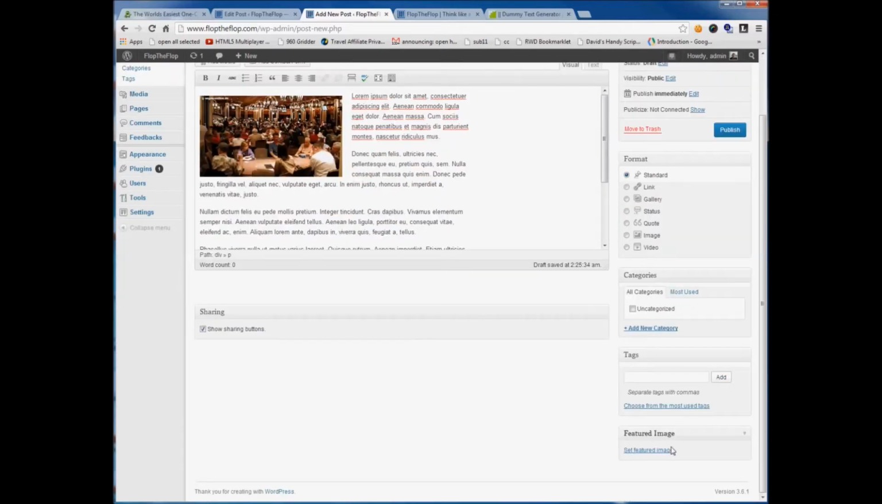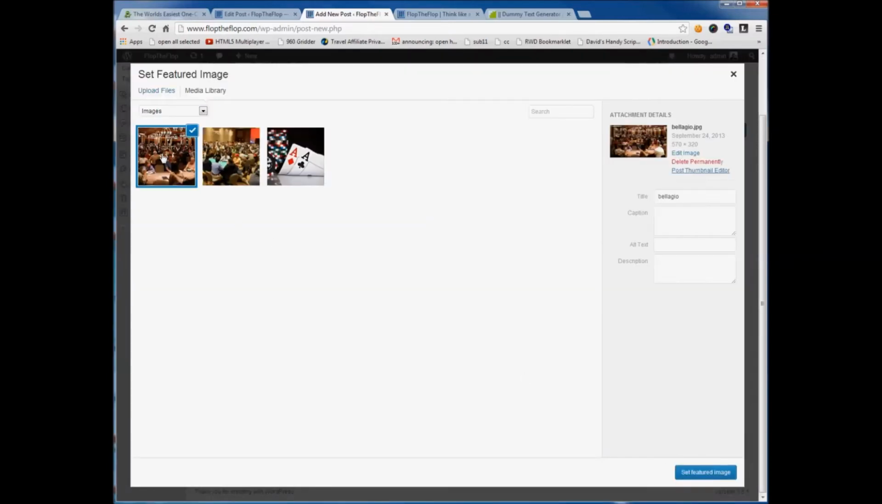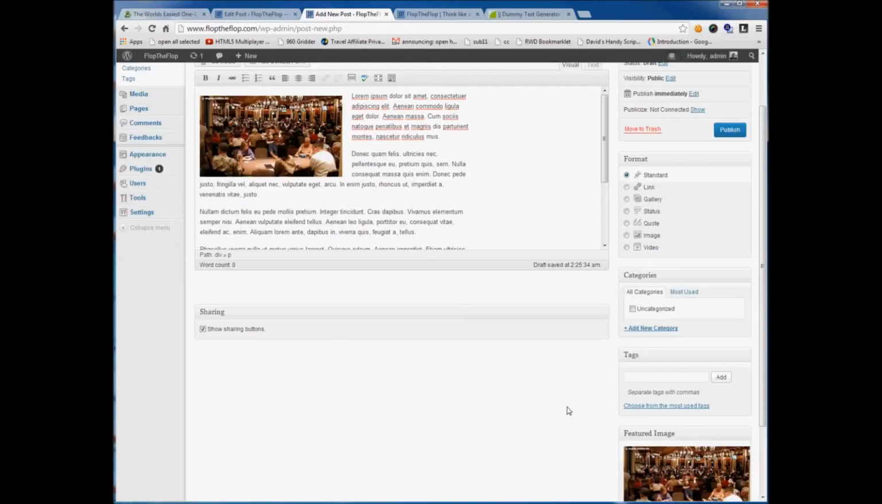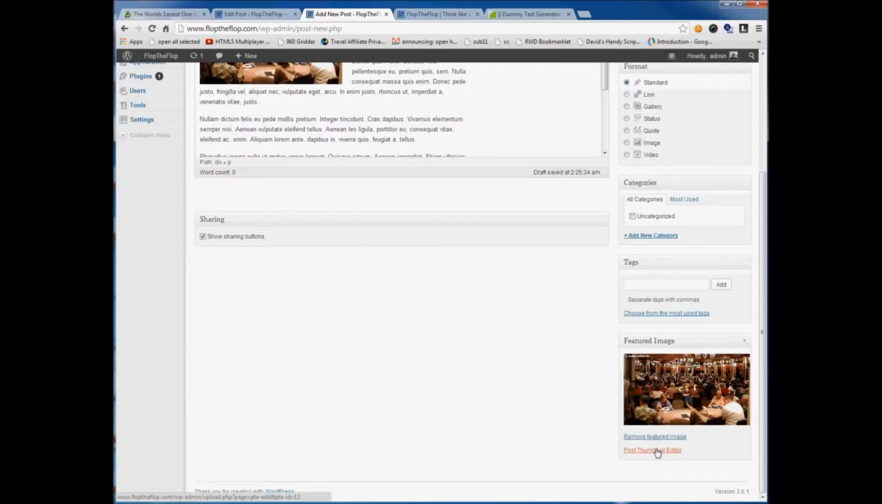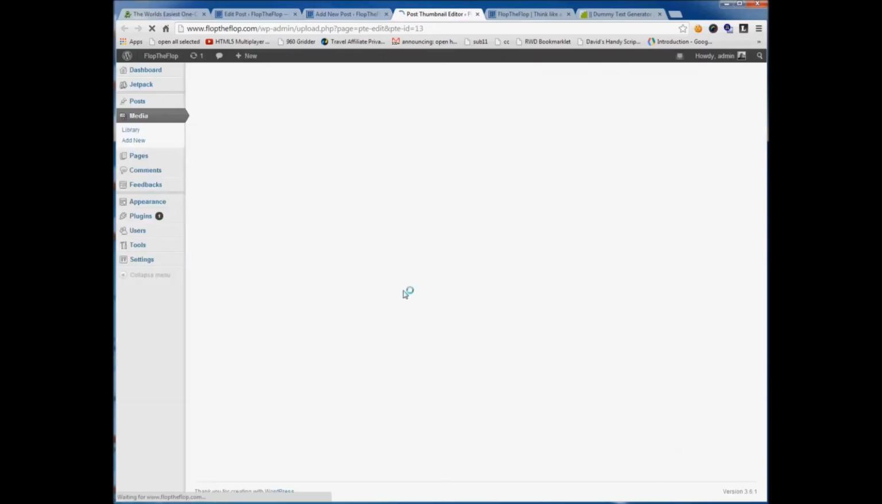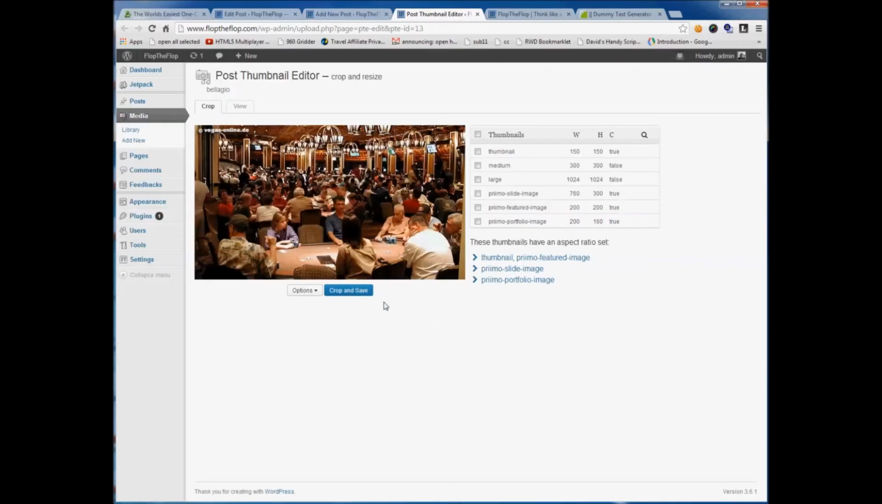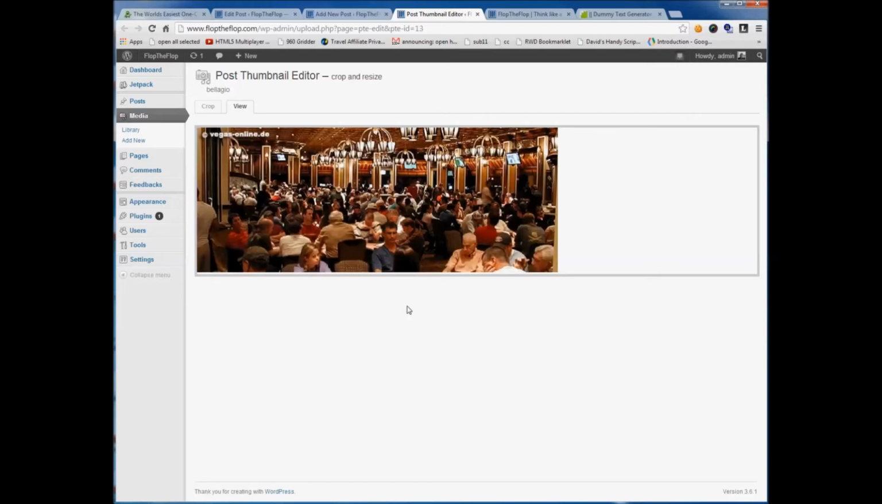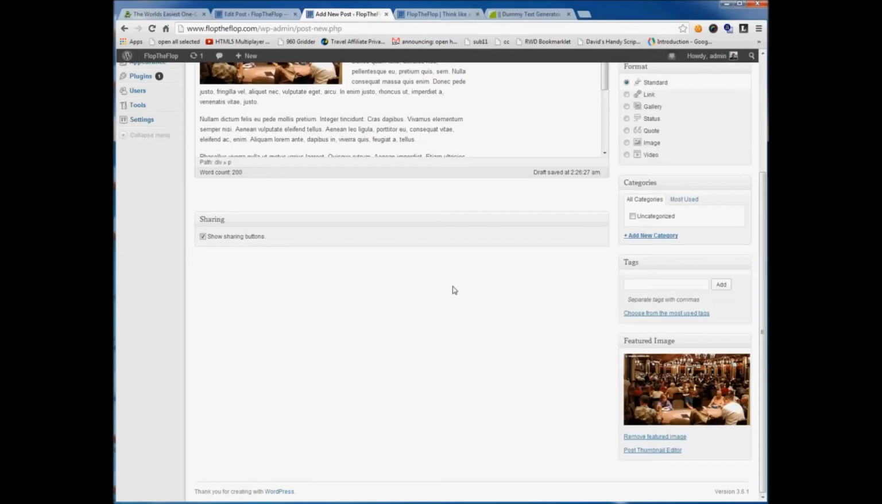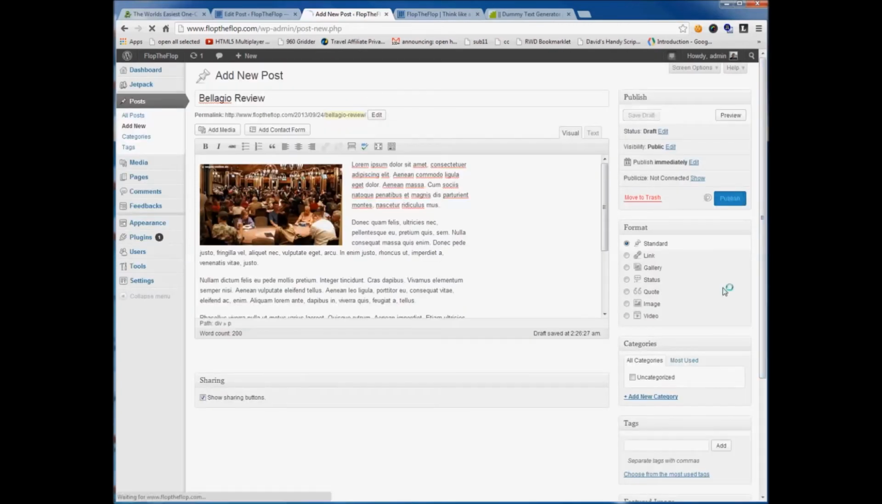Here, I'm going to set a featured image. This is the Bellagio. It's set as featured image. Now, I already know that I want to edit this. Post thumbnail editor. Let's see what I want. Whoops. See, you shouldn't do that. You should always click Primo slide image. I like that. Crop and save. Cool. I'm going to close this tab. I'm going to go here and I'm going to put publish.